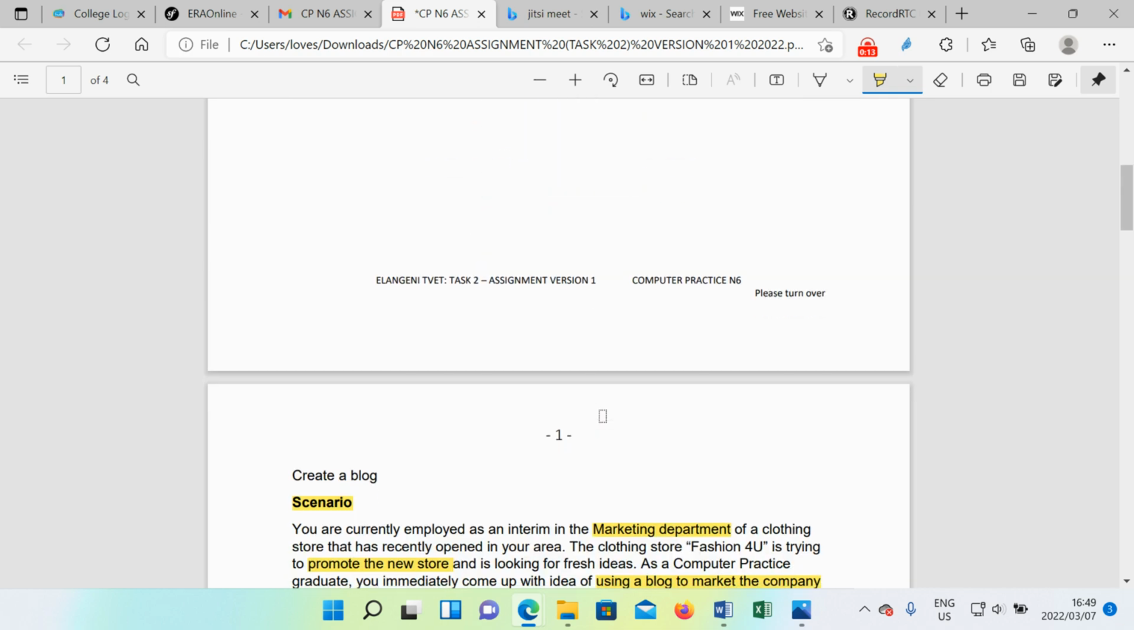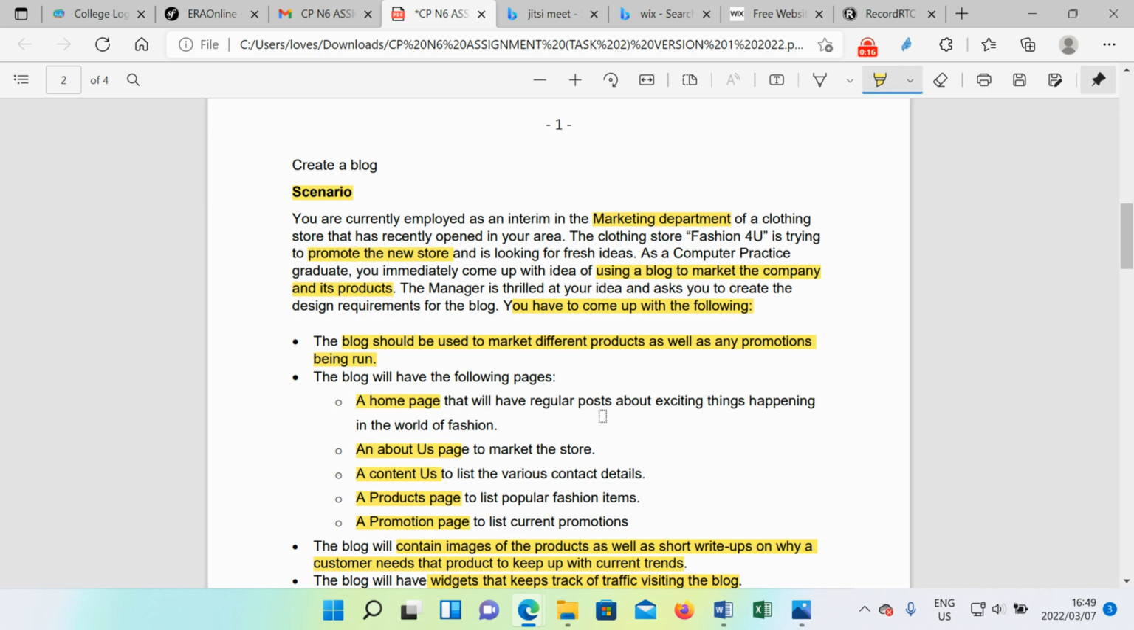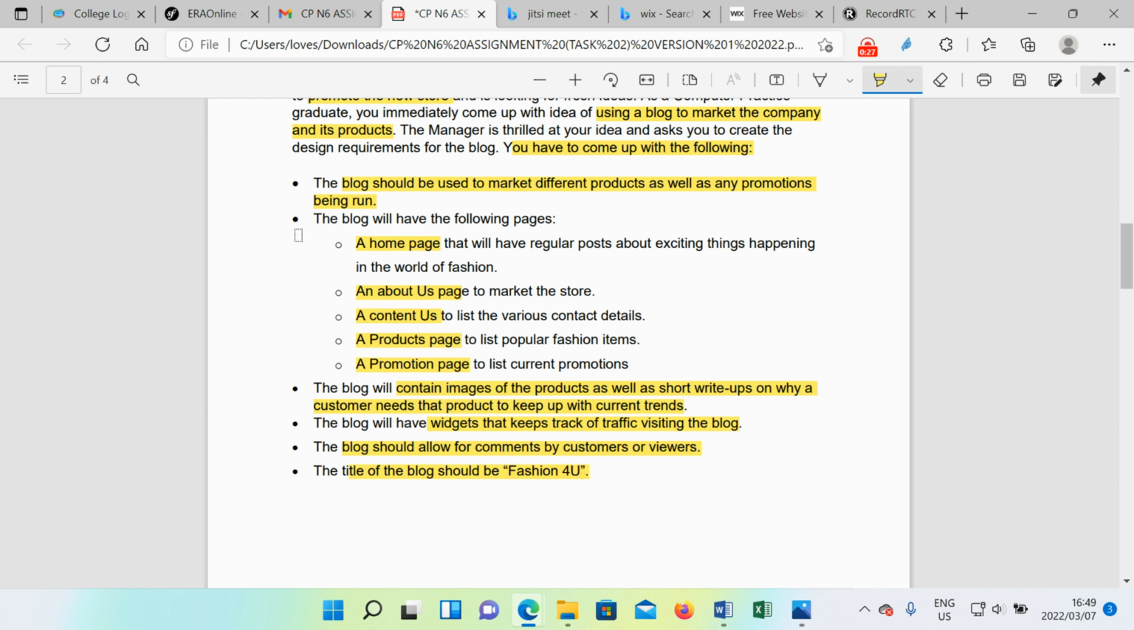You will see that you have to create a blog. You are currently employed as a marketing manager at a company called Fashion for You. You can read it there. You need to create a blog which will market the different products. You need a home page, an about page, a contact page, a products page, and a promotions page, and you need to keep up with the trends. I will show you all of this, and customers will be able to leave comments.